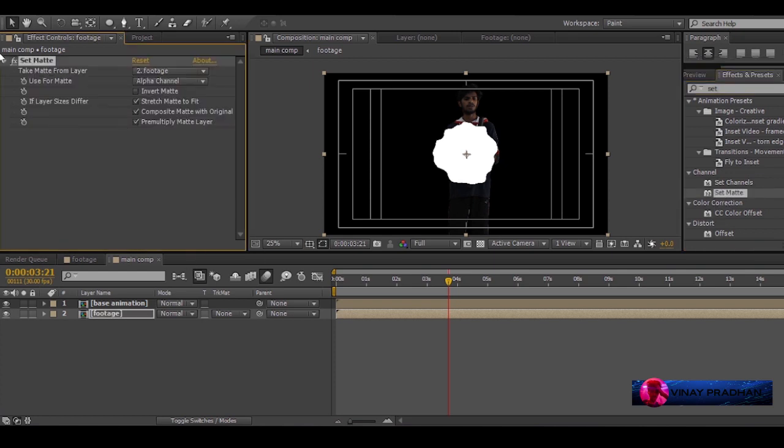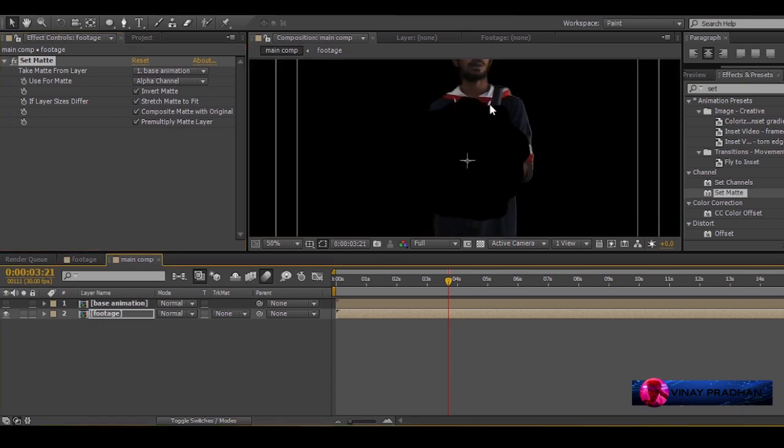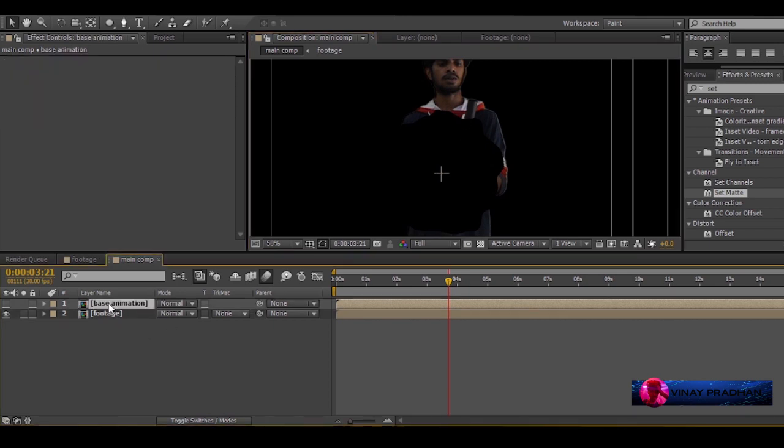Search for the set matte effect and apply it on the footage layer. Select the base animation layer as the matte layer and check the invert matte option. Hide the visibility of the base animation layer so we can see our alpha.